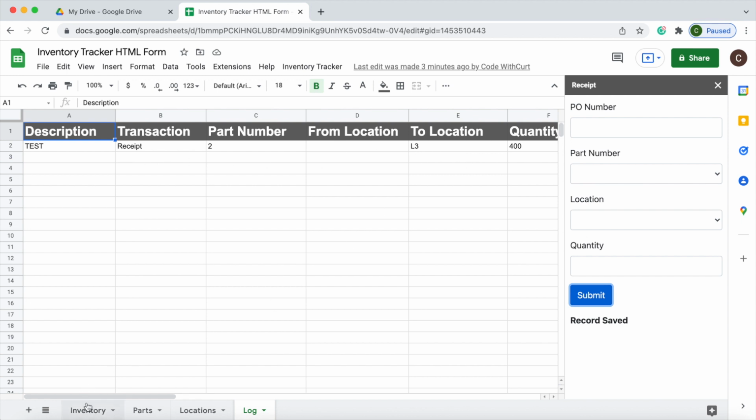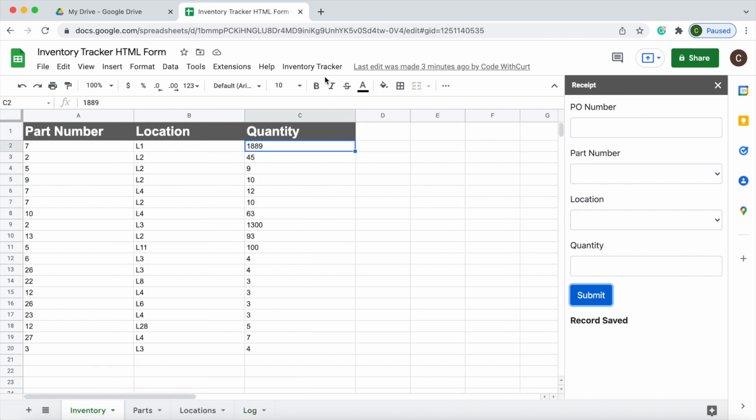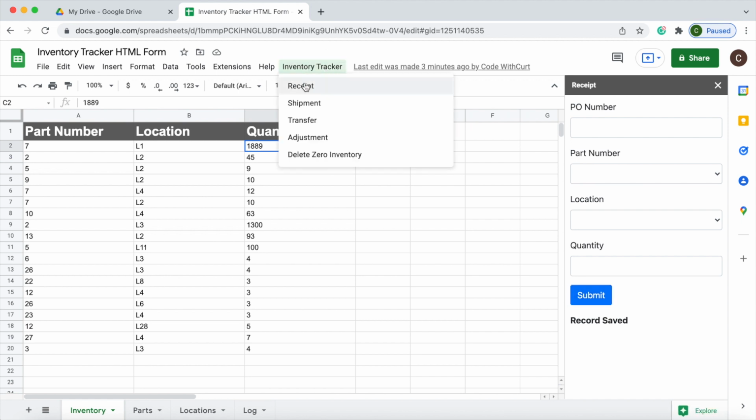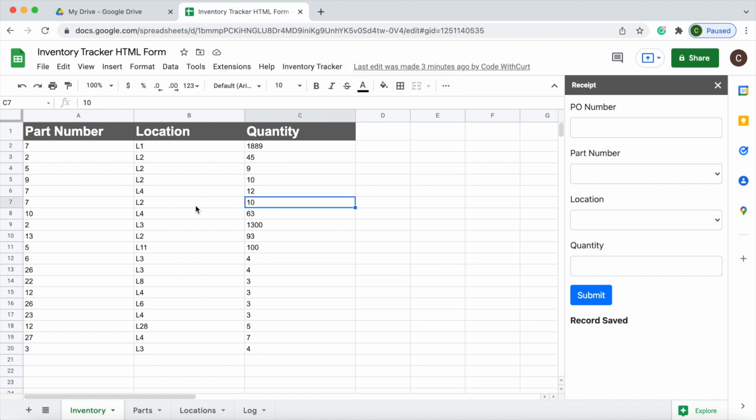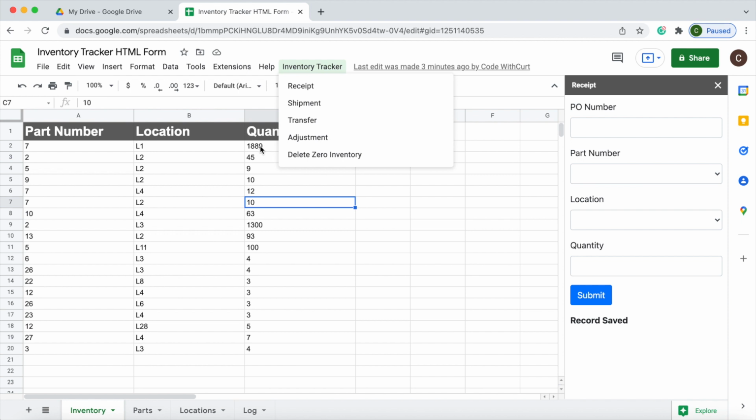So if I go over to inventory here, I'll go up to my menu of inventory tracker. I've got a transaction, a receipt, shipment, transfer, adjustment, and I also have an action to do delete zero inventory. Sometimes when you do a shipment, your part location will turn into a 0 here if you ship out 10. This is just a way to delete all your zero inventories out of your list. It is optional. You don't have to use that. If you don't mind having the 0 in there, this just kind of cleans up your inventory sheet.